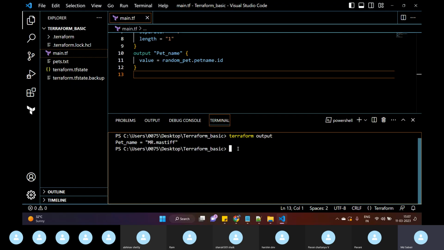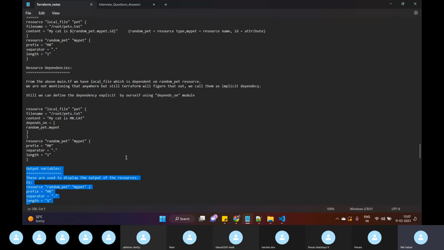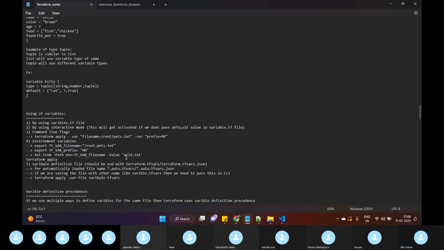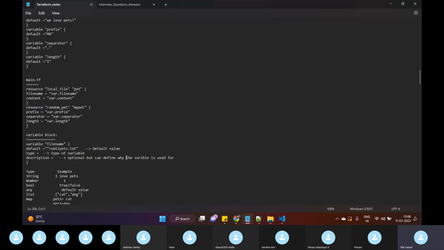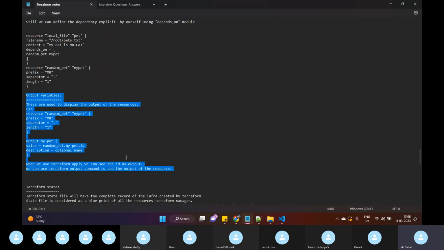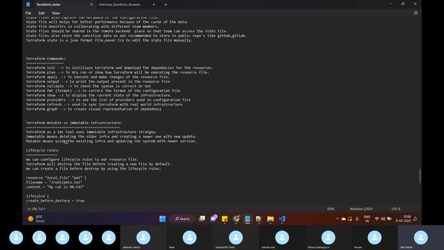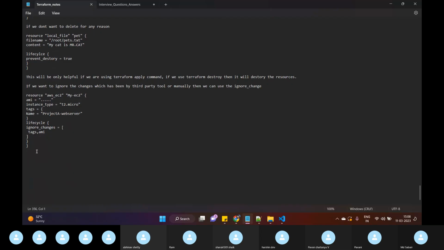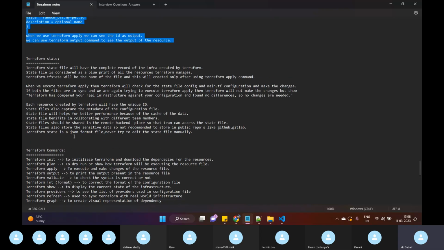Okay, and what's next? So this is one case, and what's next? What's missing? Resource dependency is done, attribute difference is done, precedence order done, variables done, variable block and all, this is also done. Everything is done. So we are only left with the Terraform state file. Okay, mutable, immutable already explained. Lifecycle is also done, right? Okay, ignore changes also done. So yeah, let us talk about the Terraform state file.